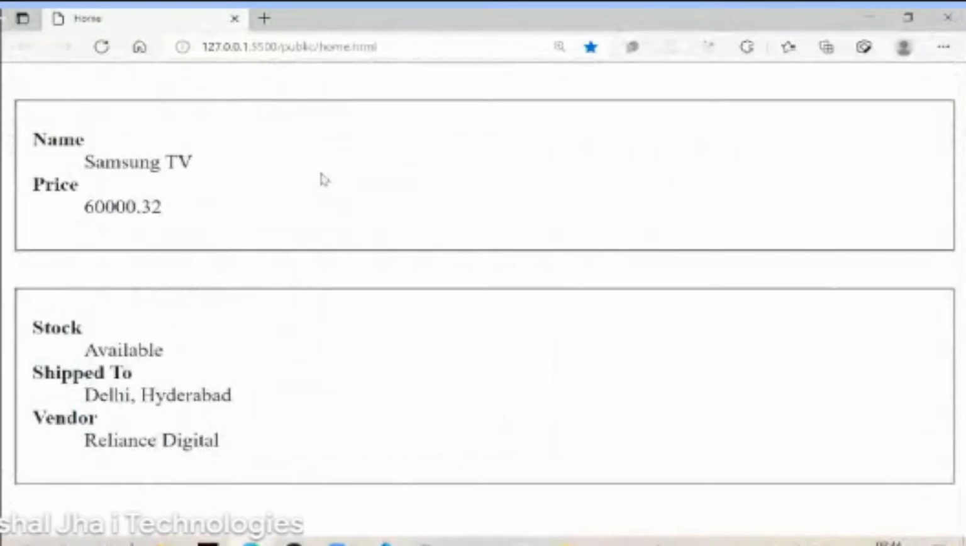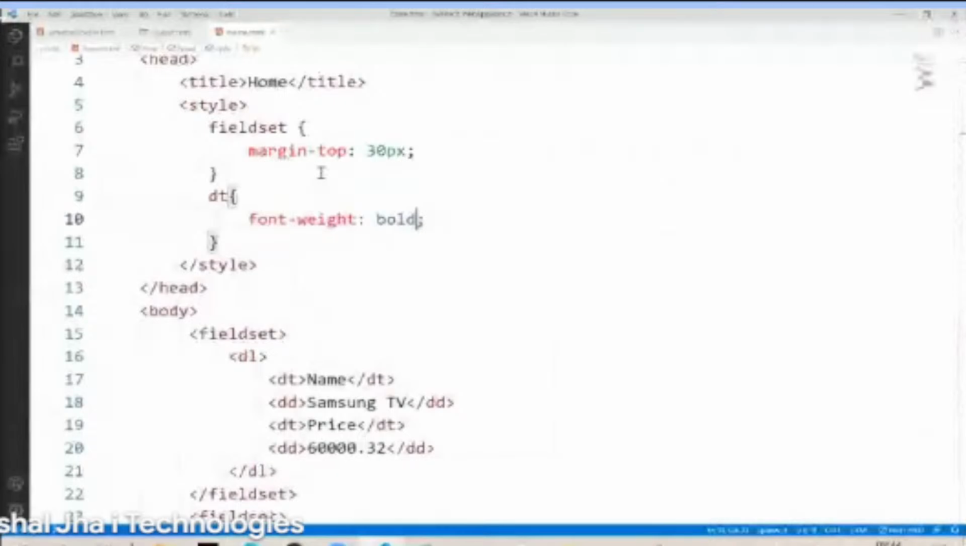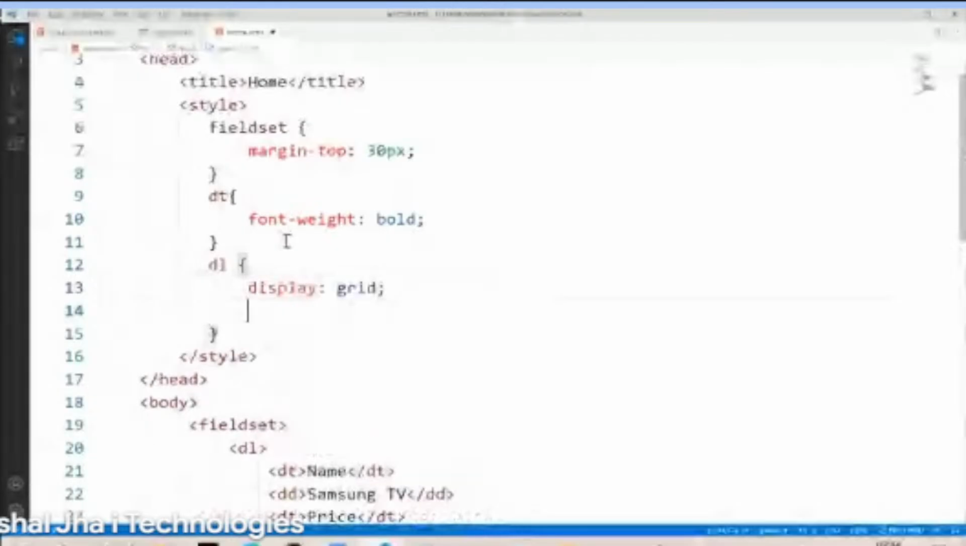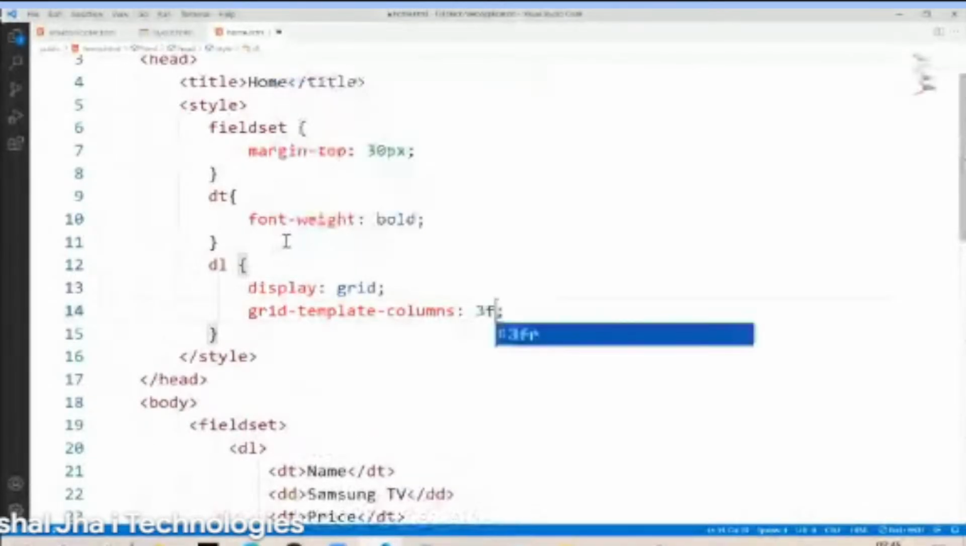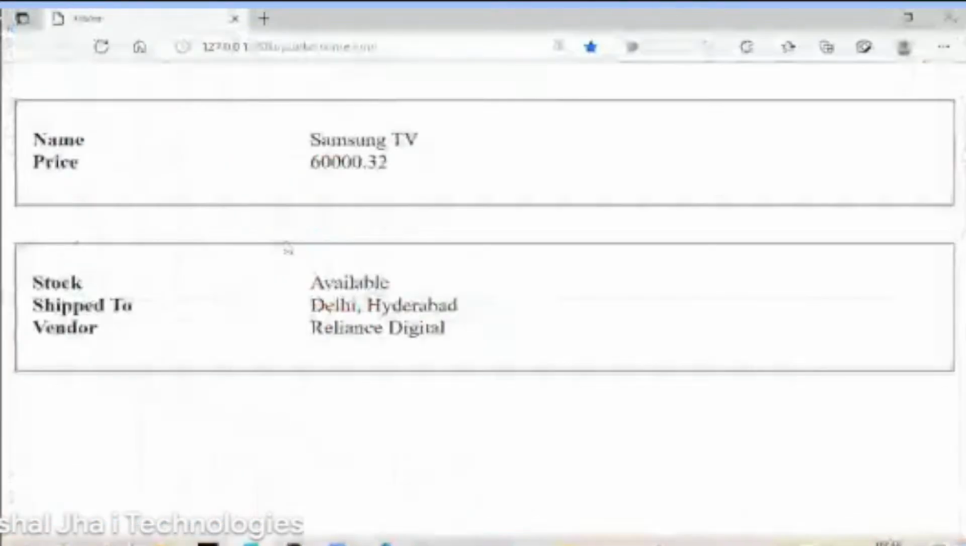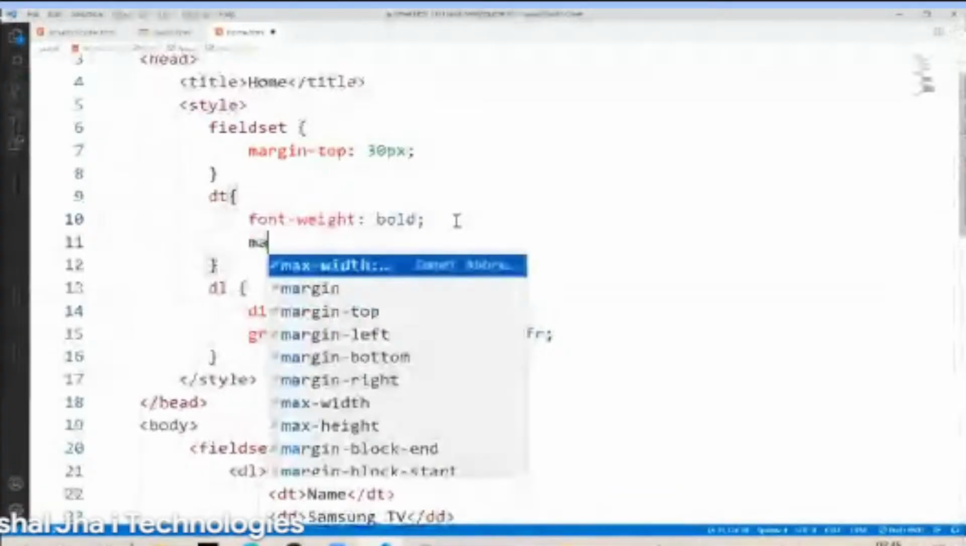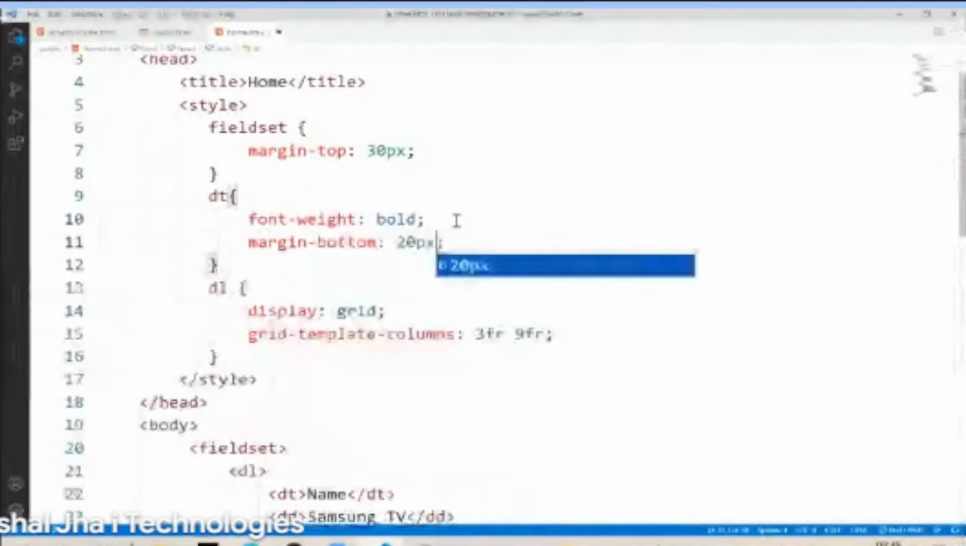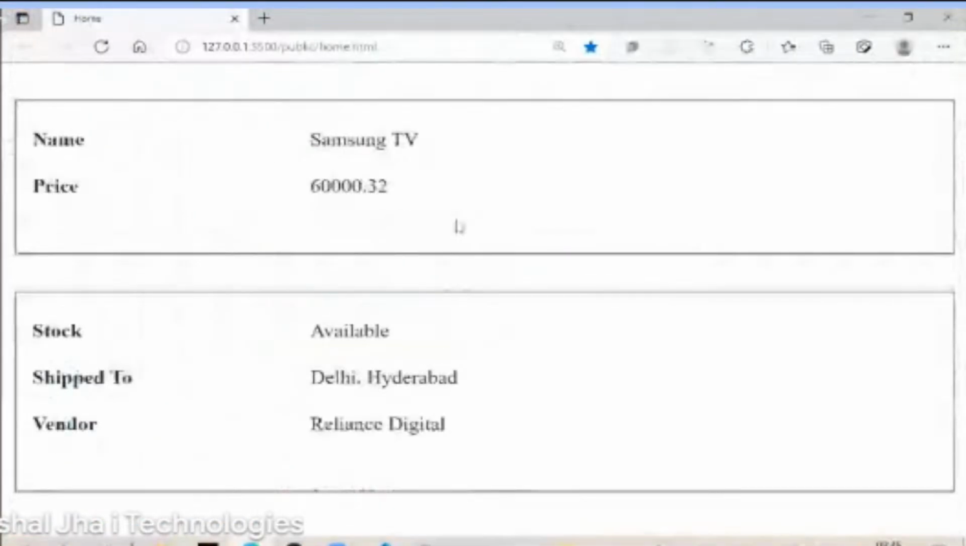Alignments already we know. So if you want to keep them side by side, then for data list, we have display as grid and grid template columns, so 3 fractions and 9 fractions. They will keep everything side by side. And every data term, I given margin bottom as some 20 pixels. Then it will adjust some space.